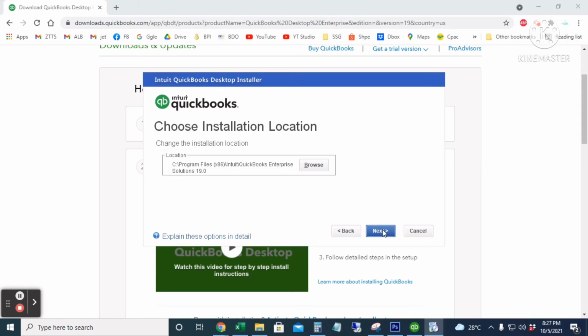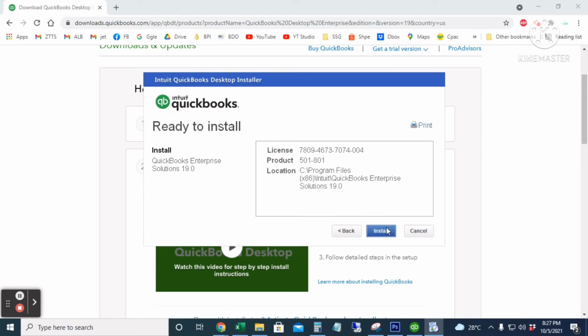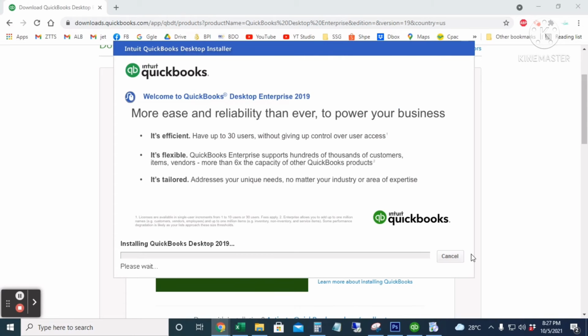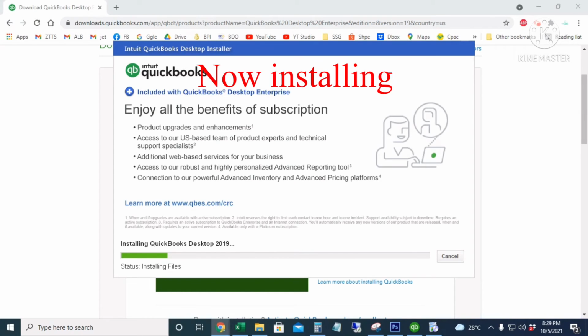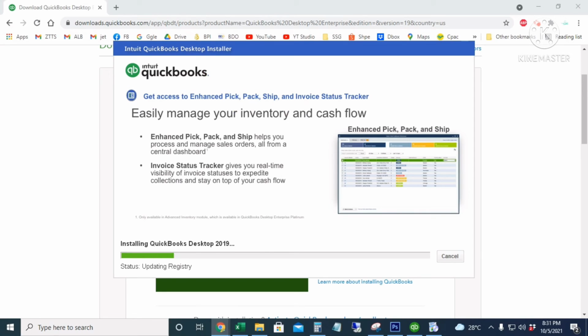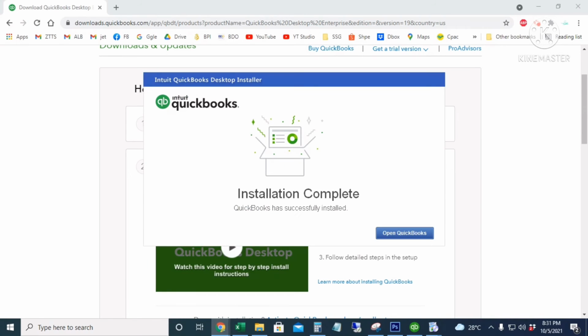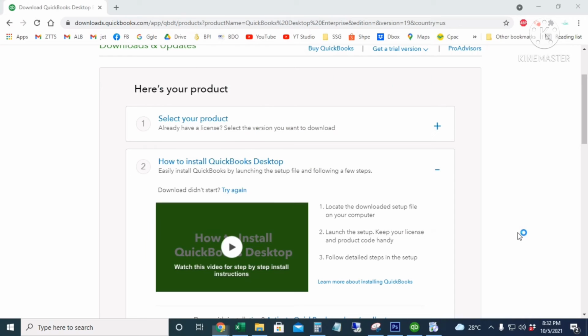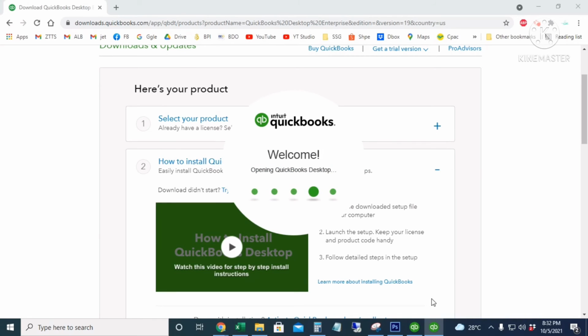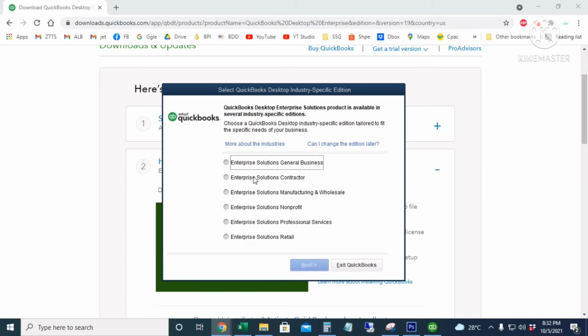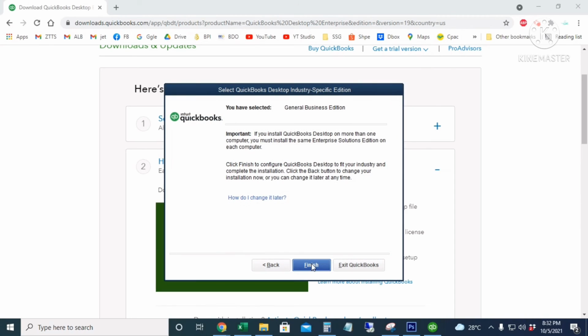This is for the installation location. I will click Next and I will click Install. The installation is complete. I will click Open QuickBooks. And then I will choose the Enterprise Solutions General Business. I will click Next. And then I will click Finish.